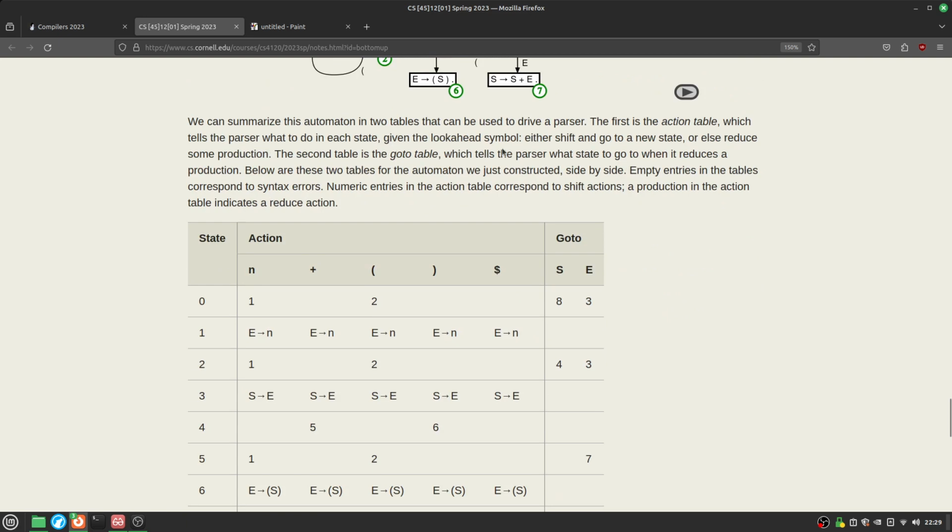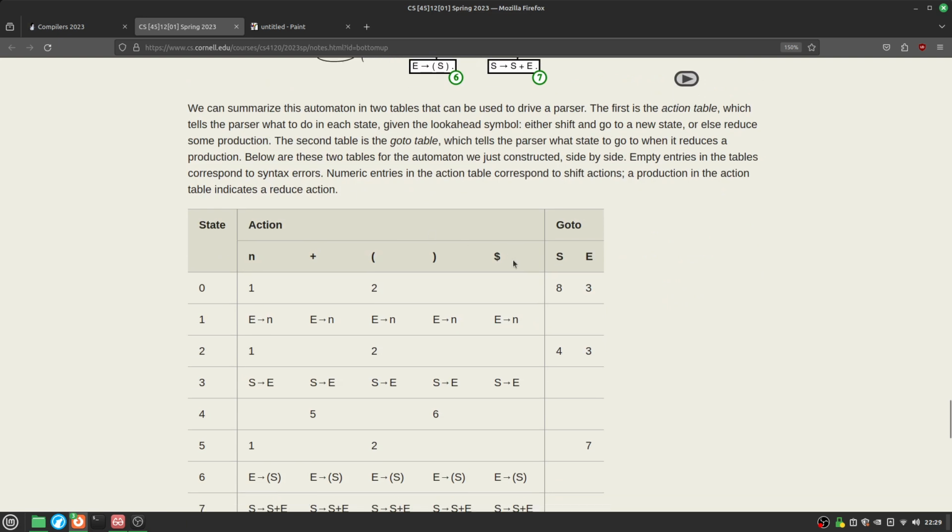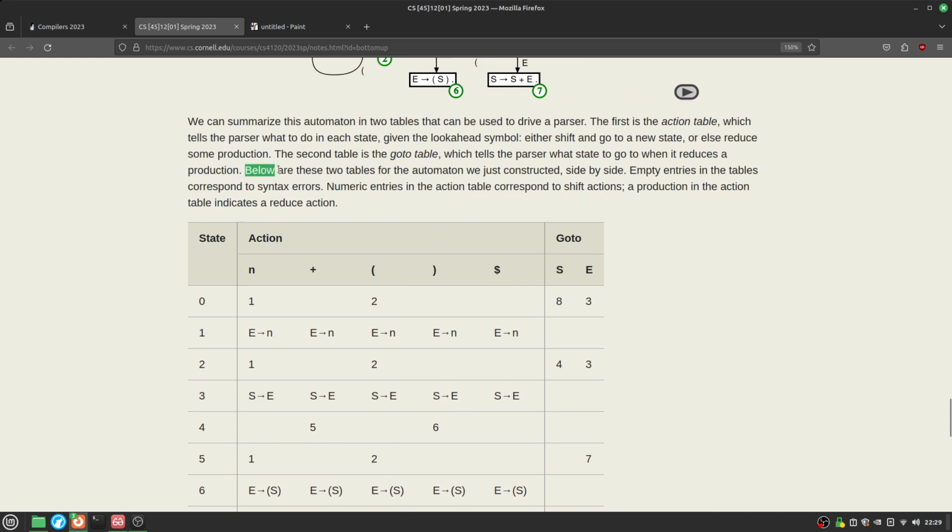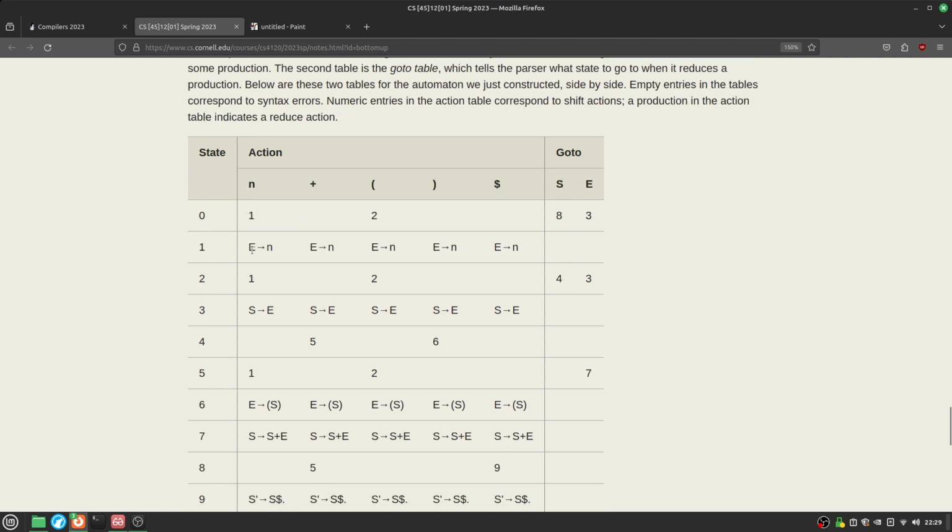Second table is a go-to table. It tells the parser what state to go to when it reduces the production. Below are these two tables for the automaton we just constructed. Side by side, empty entries in the tables correspond to syntax errors. Numeric entries in the action table correspond to shift actions. A production in the action table indicates a reduce action. Okay.